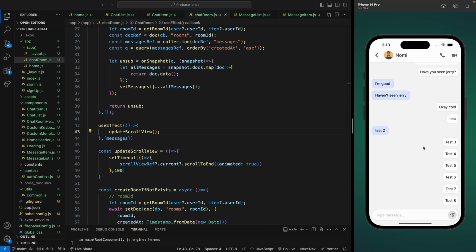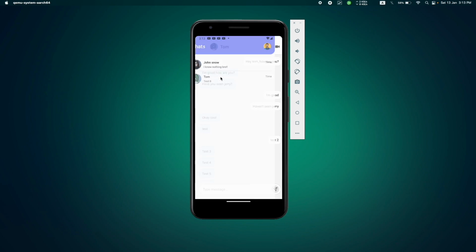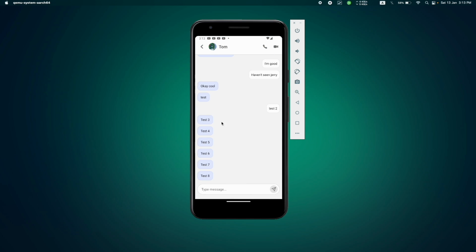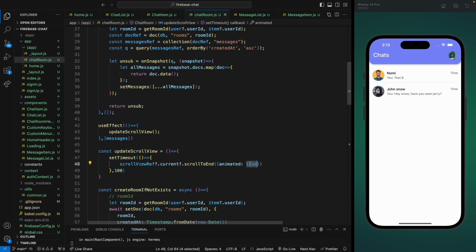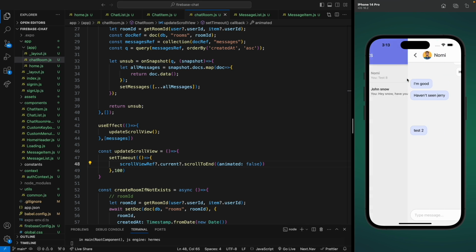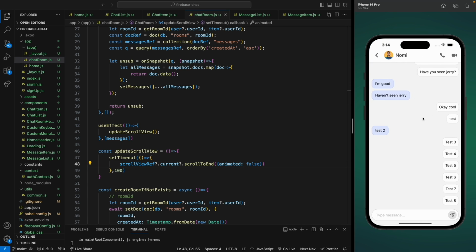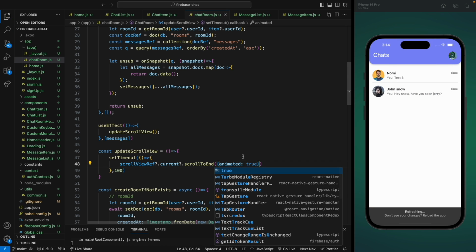So if I open the chat room again, we scroll to the bottom of the scroll view, and that will happen on the Android side as well. So if I open the chat from Tom, we see it scrolls down and it has this animated effect. But you can turn off this animation by simply setting it to false. And now we no longer have this animation effect, and if you open a list, it will already be at the bottom. But I like the scrolling animation, so let's make it true. But you can set it to false if you don't like the animation.